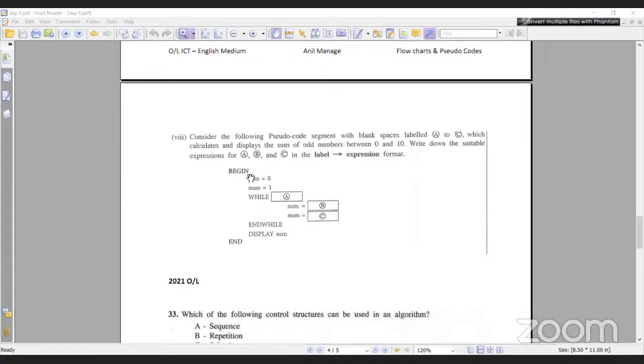Now here, consider the following pseudocode segment with blank spaces labeled A to C, which calculates and displays the sum of odd numbers between 0 and 10. Write down the suitable expression for A, B, and C. Sum is given 0, num equals 1. So the while condition is there, sum statement is there, num statement is there, right? Now what you have to do is find the sum of odd numbers.